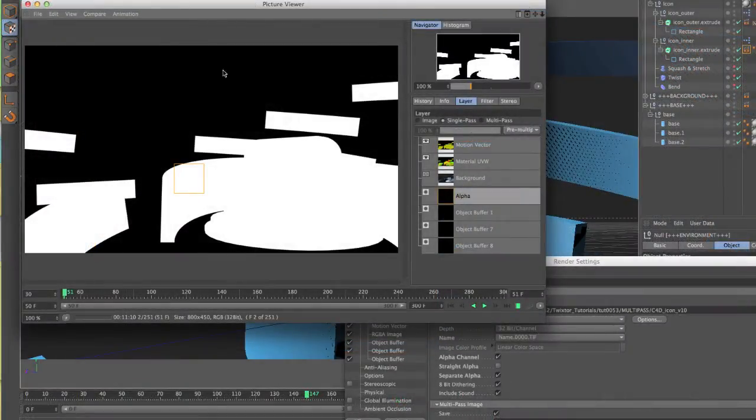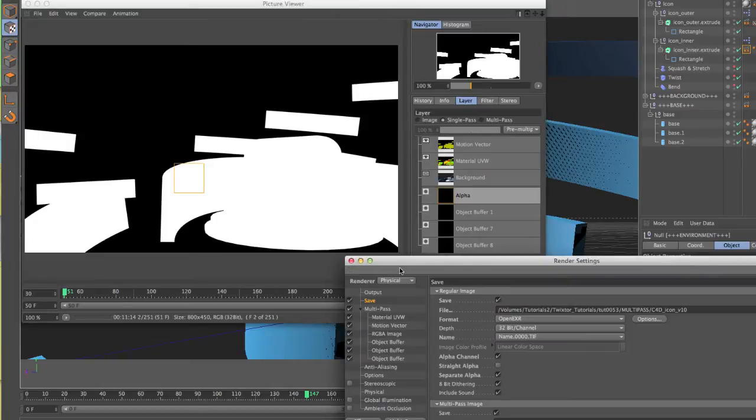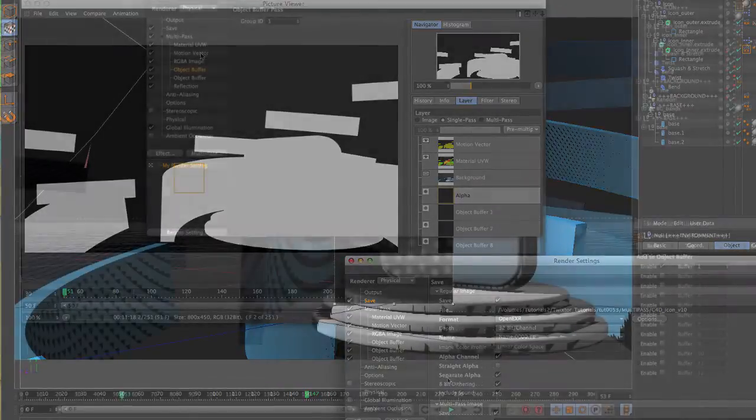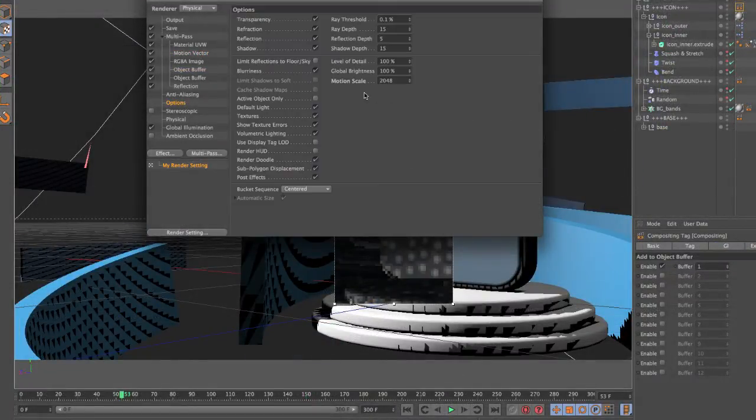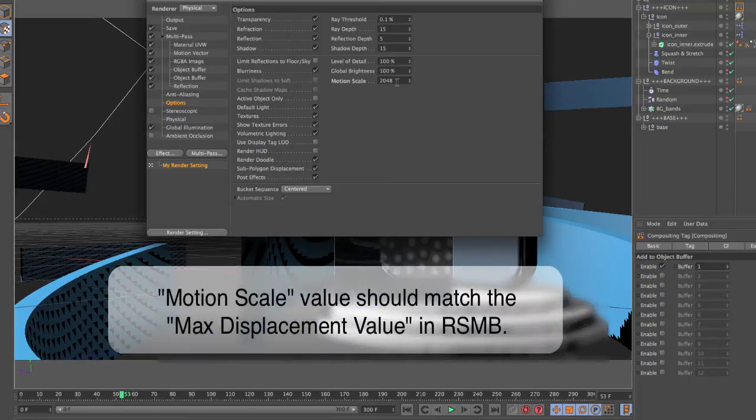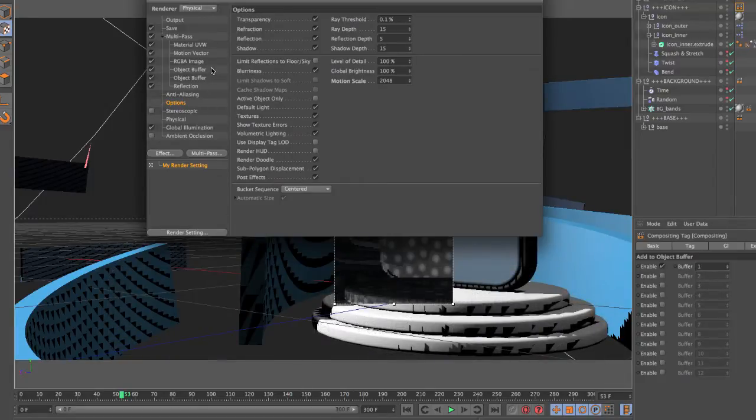I also need an alpha channel for the whole scene for the motion vectors. Since I'm not rendering semi-transparent surfaces here, the alpha of my beauty pass will do. There are a few other things I need to check and be aware of. We want to look at the options for the motion vector pass. We can set the motion scale or displacement value to 2048 for now. This is a scaling value to remember to match when we get over to Real Smart Motion Blur. We will need to use this same number in the max displacement value.